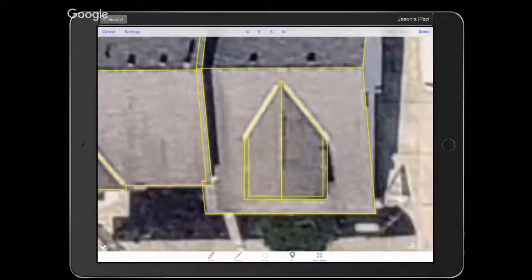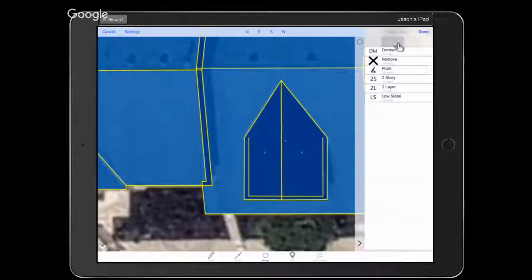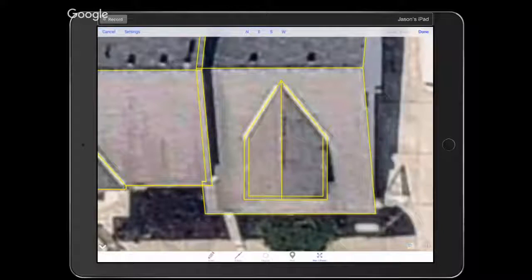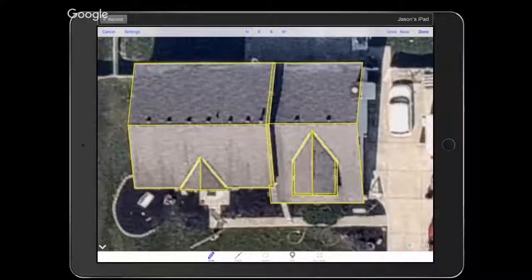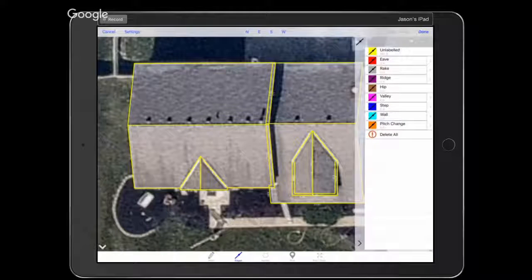So we're going to go into facets here and tell the software that this is indeed a dormer, labeling both the left and right side of dormer, and now that has removed the surface area beneath these planes. I'm going to go ahead now and pause from the facets and label up all these lines and turn it over to Katrina here as I can't seem to multitask half the time when I'm labeling and doing all that at the same time.